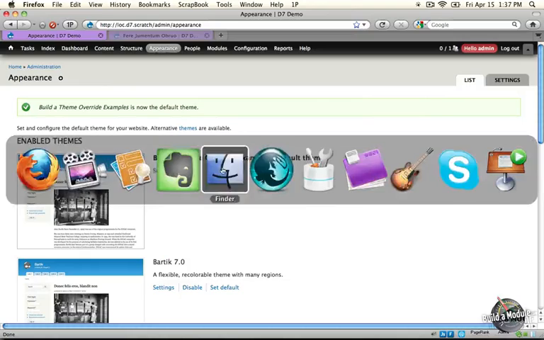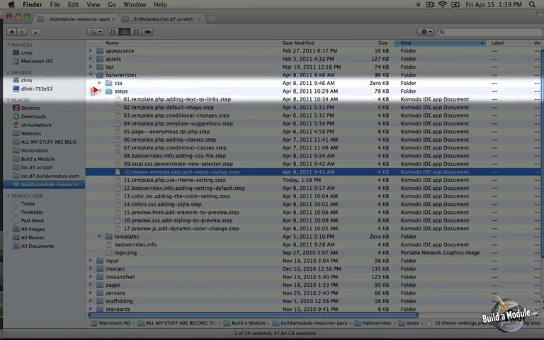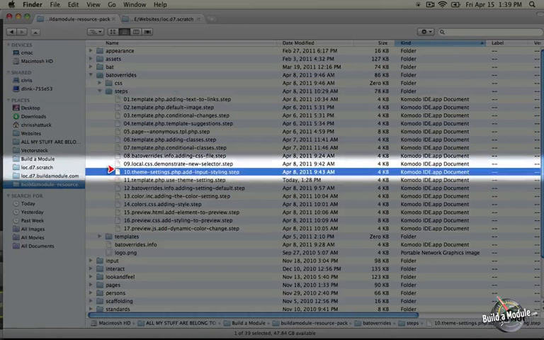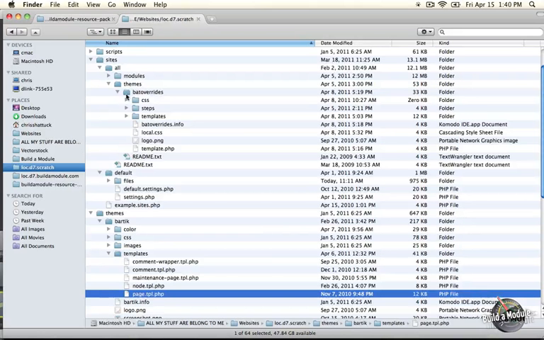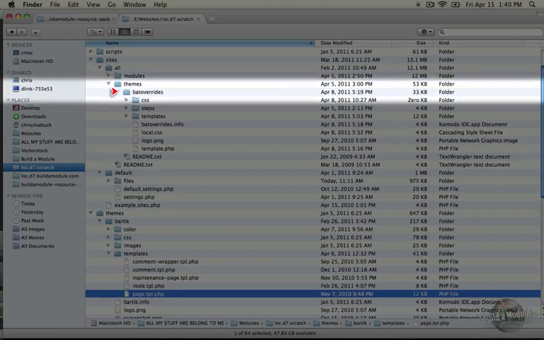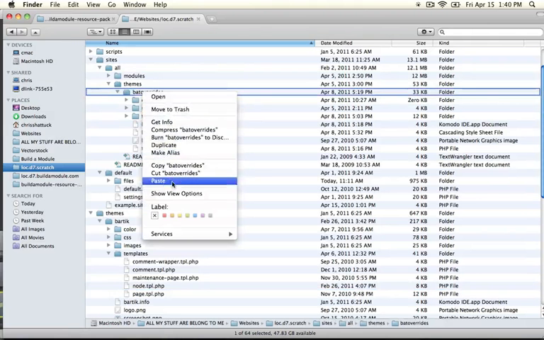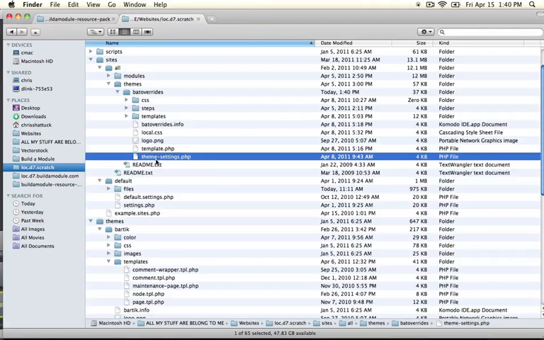Go ahead and jump to your Resource Pack directory, and let's go to the Bat Overrides folder, which is our subtheme. And inside of the steps folder, we're going to be copying the 10th step, which is called themesettings.php, add input styling. And we're going to go ahead and paste this. I'm going to jump back to the Drupal site folder. And inside of sites, all themes, bat overrides, we're going to paste this step. Let's rename it to themesettings.php. I'm just going to remove the prefix and then the suffix, and then go ahead and open it in your editor.